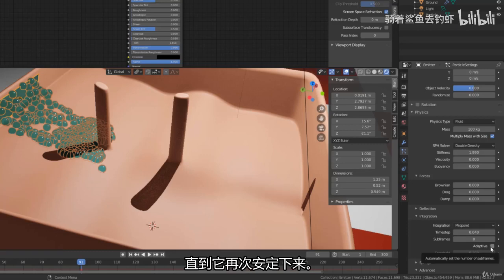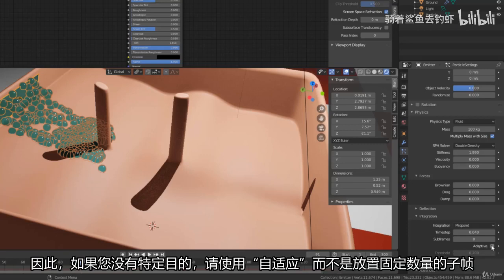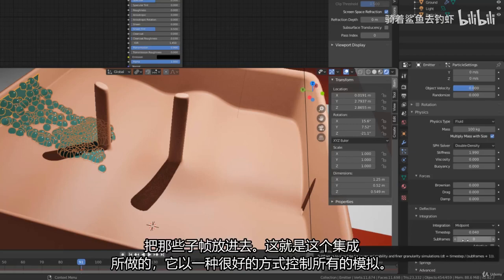So use adaptive instead of putting a fixed amount of subframes if you don't have a specific purpose for putting those subframes in. And that is what this integration does. It controls all the simulations in a good way.